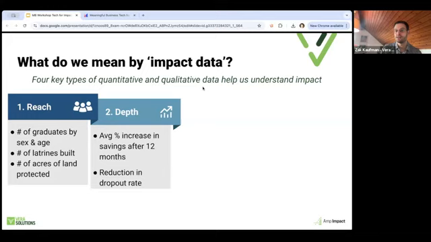The second is depth. So depth is all about answering the question of how much are we moving the needle per person or per community or per household or per acre of land, right?